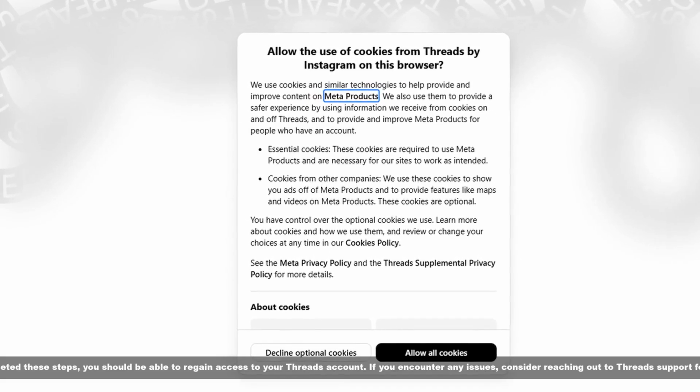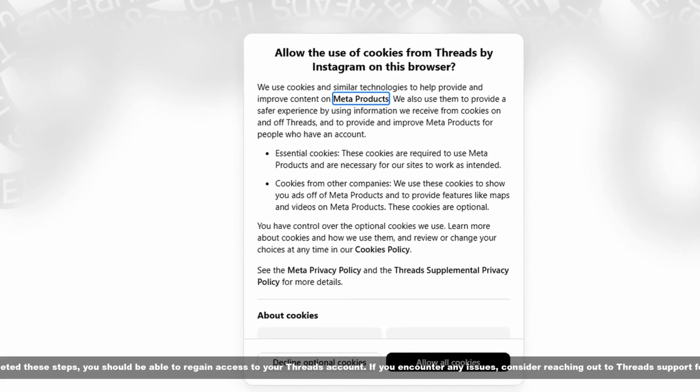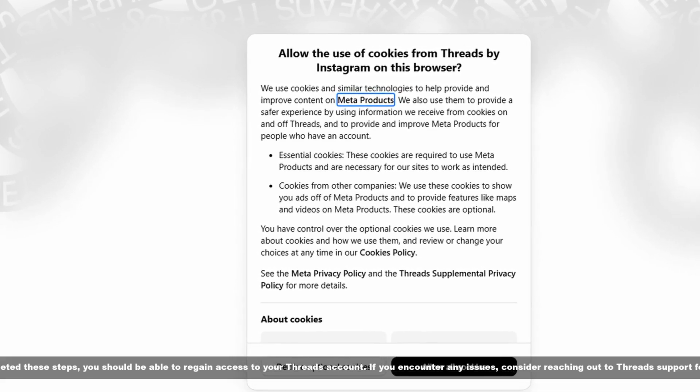Once you have completed these steps, you should be able to regain access to your Threads account. If you encounter any issues, consider reaching out to Threads support for further assistance.